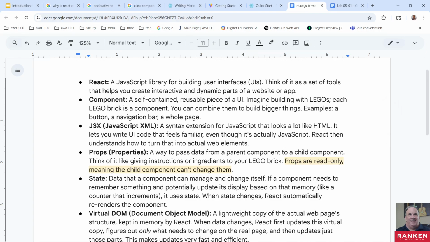And then also JSX, remember, is JavaScript for XML. An extension for JavaScript that looks a lot like HTML. It lets you write UI code that feels familiar, even though it's actually JavaScript. React then understands how to turn it into actual web elements.